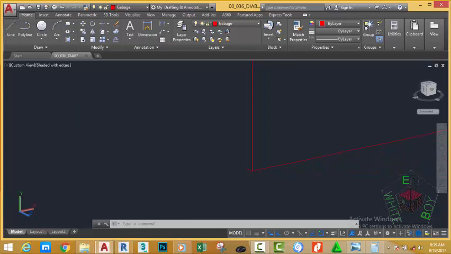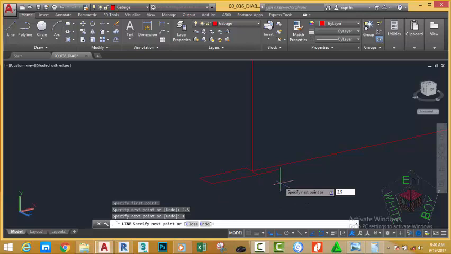Start the line command again. Start at the end point of this line and move out. Type 1 inch on your keyboard and press enter. Press enter to repeat the line command again. At the specified start point prompt, start from this point. Type 2.5 inches, press enter. Type 1 inch, press enter. Type 2.5, press enter. Press enter to end the command.